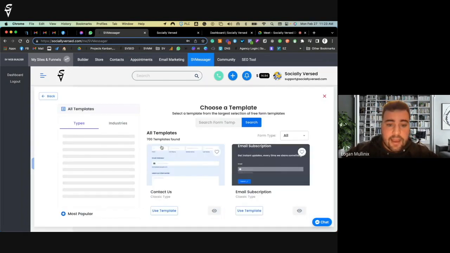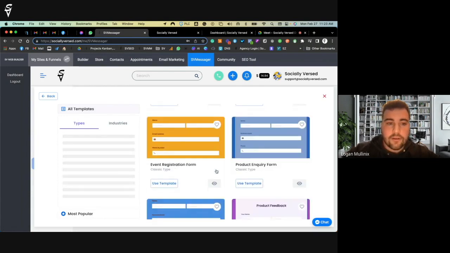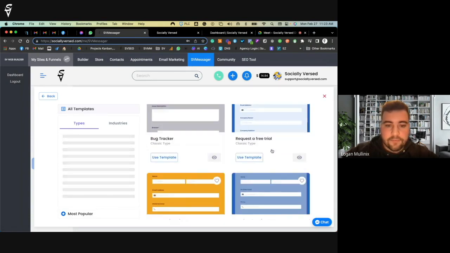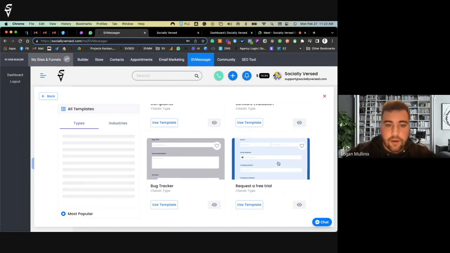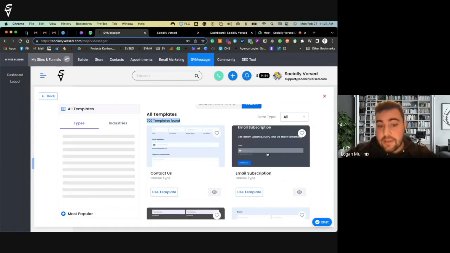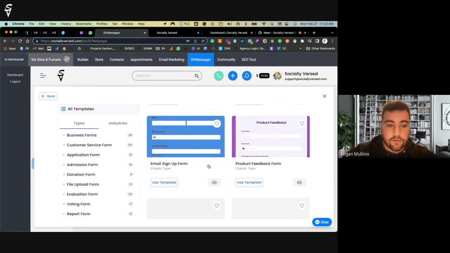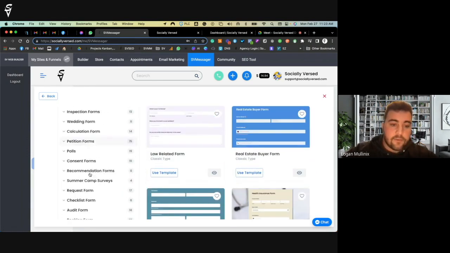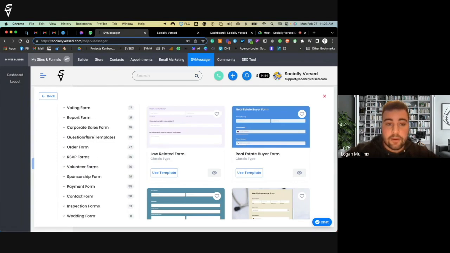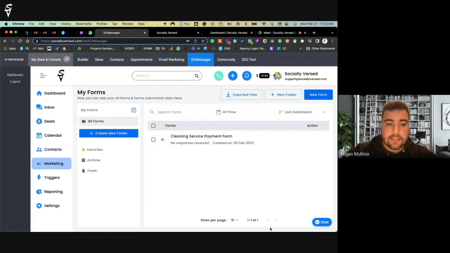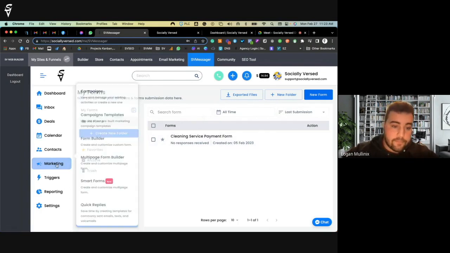As you guys can see, we have over 700 different templates. So no matter what you're trying to do, you can come in here and find this. So an email sign-up form, a product feedback form, an event registration, a free trial, complaints, an email subscription, contact us, and much more. So you can come in here and keep searching for all these and search by all these filters. For now, I'm not going to set that up, so I'm just going to exit out of this. But that's where you can actually pretty much create forms that you put on your website.